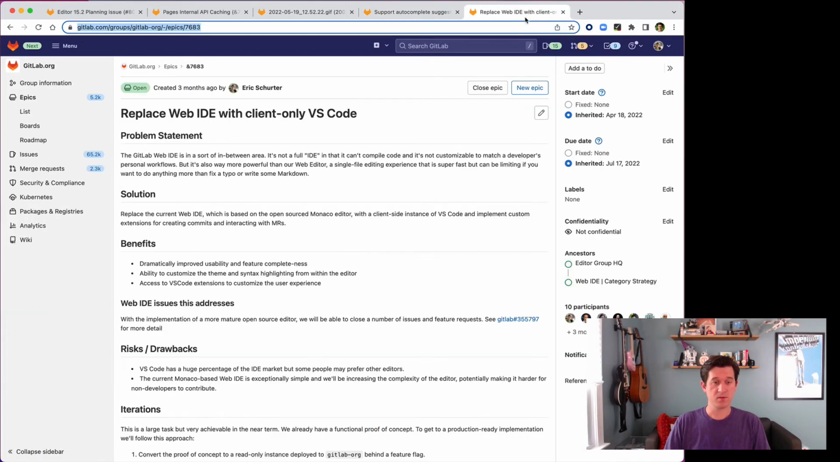But the majority of our time will be spent continuing to work through the replacing of the web IDE with VS Code. I've talked about this a couple times already, but we are taking the Monaco-based web IDE and replacing it with the VS Code project and an instance that's running in the browser.